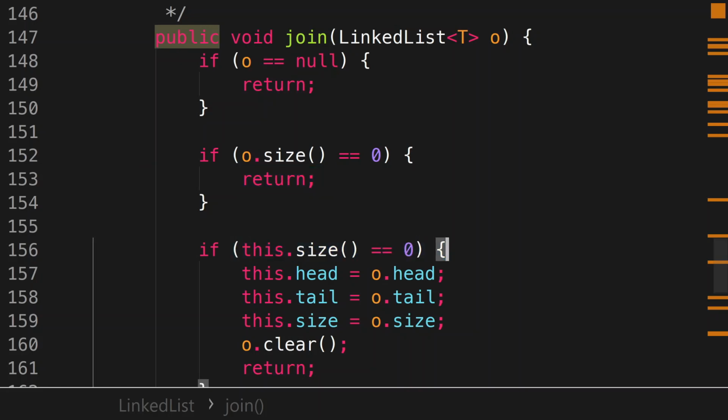What about the case where this existing list is empty? If this list is empty, then if we're trying to join a list that does have elements, we need to absorb all the elements and nodes within that other list and reset that other list. So here we steal the other list's head, we steal the other list's tail, we steal the other list's size, and we clear out the other list.